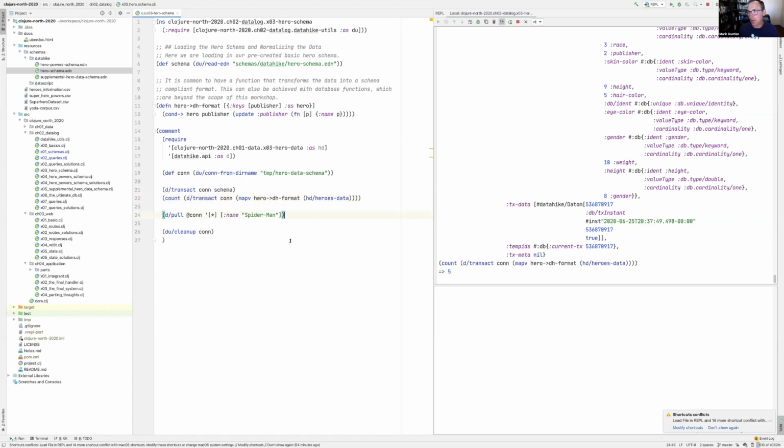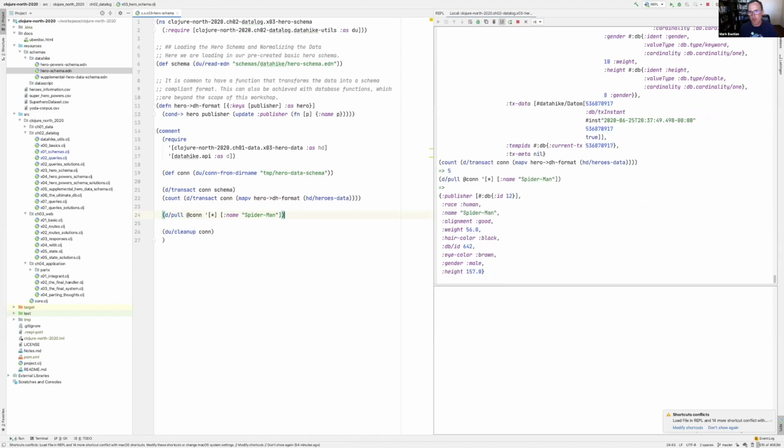So we're going to use the pull API, and we're going to say, all right, from this API, let's find out what we know about Spider-Man. All right, that's what we got. And this is, again, from our very first data set of the three data sets we looked at in chapter 1. If I were to call cleanup on con, it would blow away my database. I want to keep it just in case.